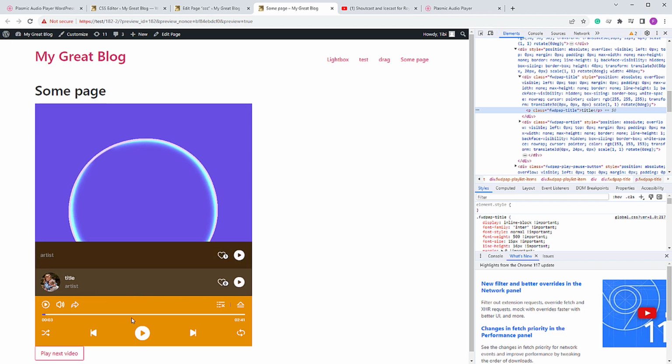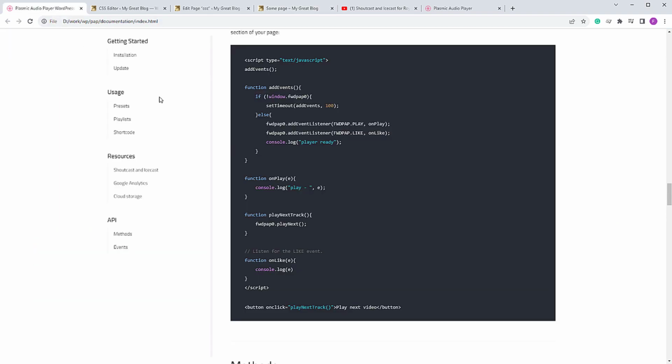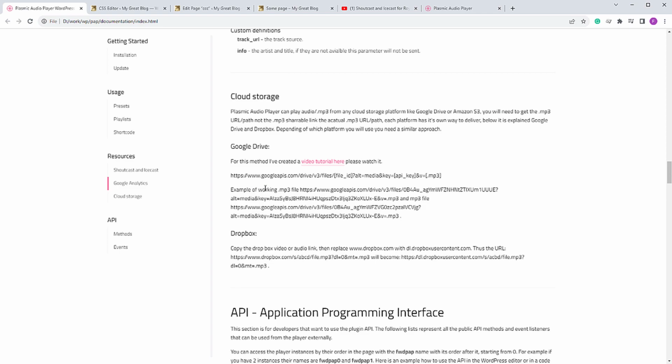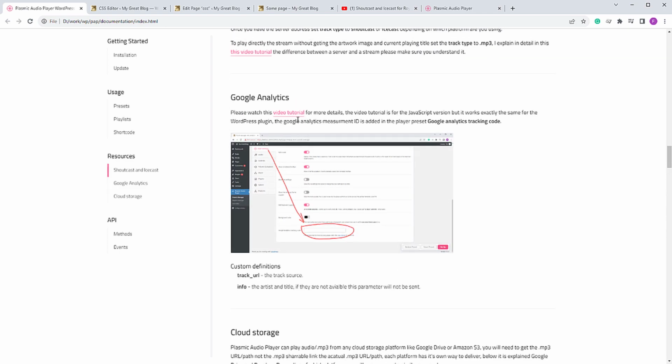So this is a short video to show you how this works. There is a detailed explanation here in the documentation. This is for Google Analytics. There's also a video tutorial if you want to use it.